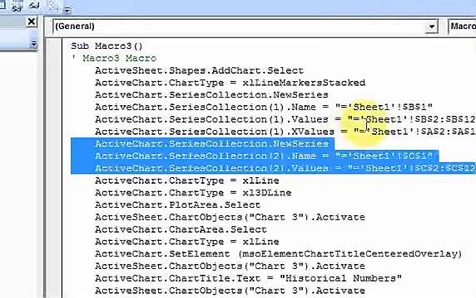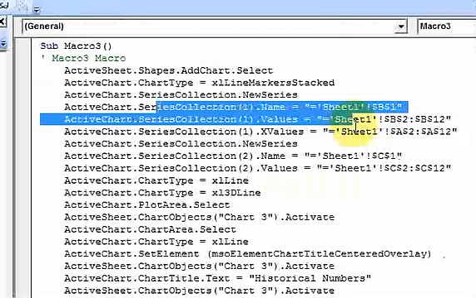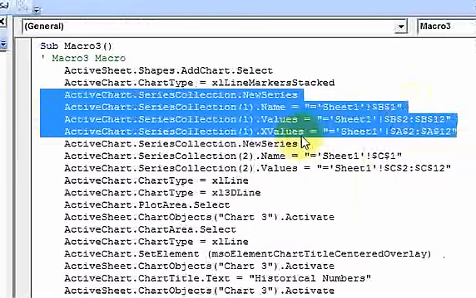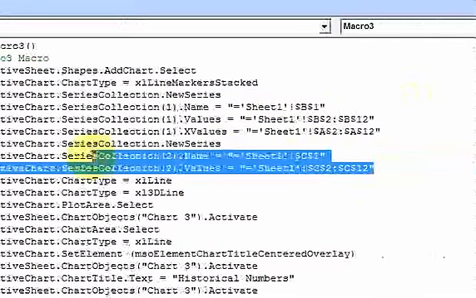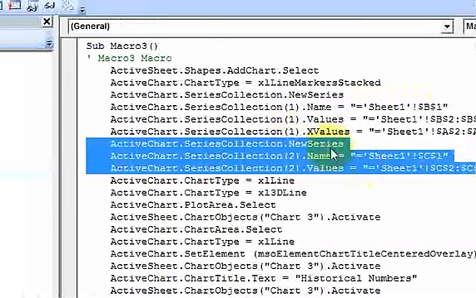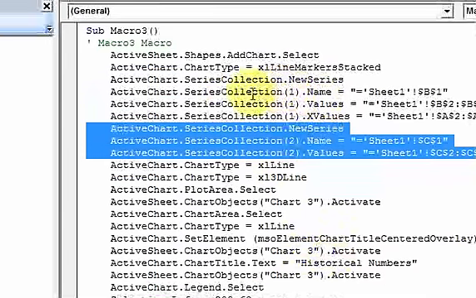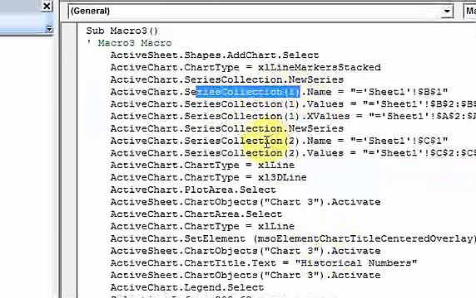So series collection 1 is my first line on the chart right here. These 4 lines put one line on the chart, and then these lines here put another line on the chart. So you see here it says SeriesCollection.NewSeries. You could see the chart has a bunch of series, and it holds them in a collection. So let's say you have 100 lines on your chart. Your collection is going to go from 1 to 100. In our case, we have 2 lines on our chart, so our series collection goes from 1 to 2.